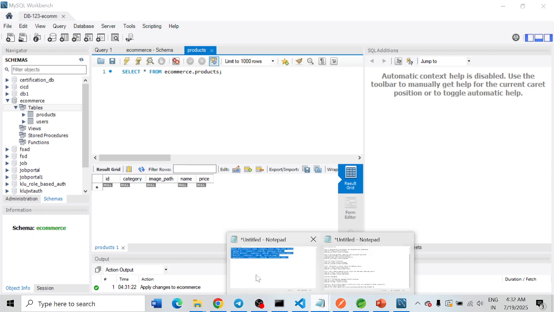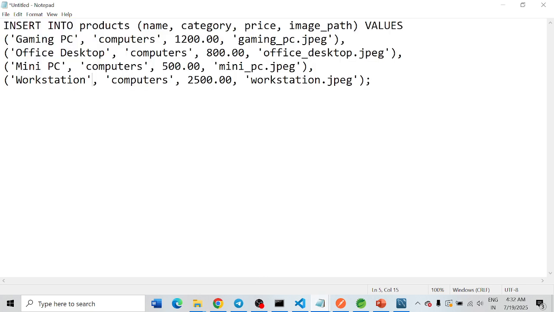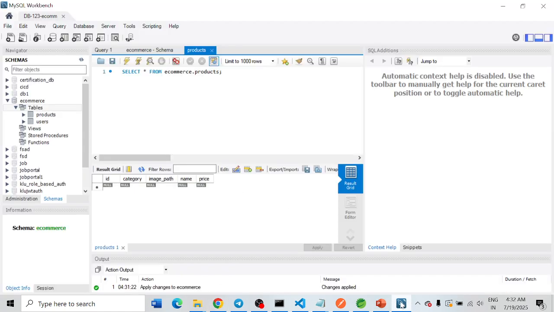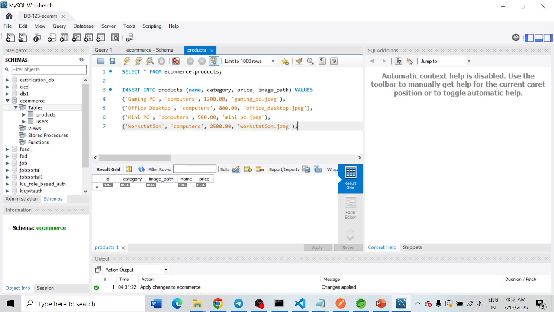So I have a SQL query for it. Insert into products with the name, category, price, image path with corresponding values. Just copy this SQL command and open your MySQL. In the next line, please paste it. Don't execute now. Before the product, you have to add this e-commerce dot products.